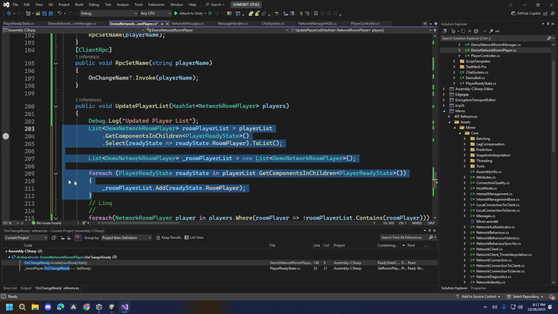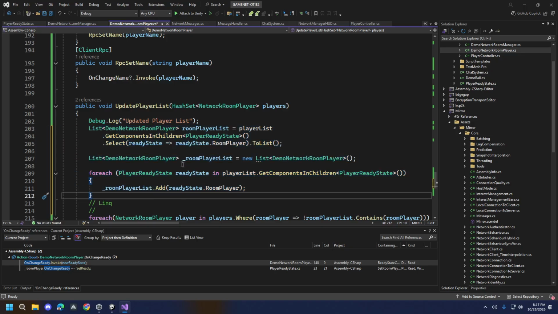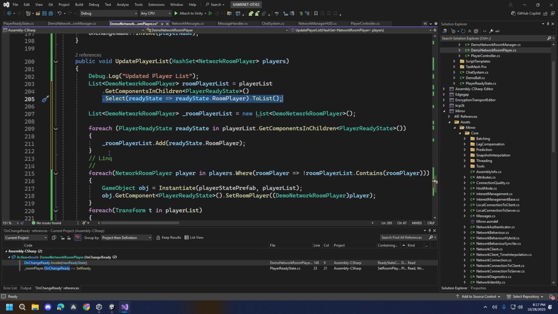Same bananas, they're the same thing. In this case, I didn't even have a for each loop. I went straight ahead, get room player. Okay, so you could have done this also.